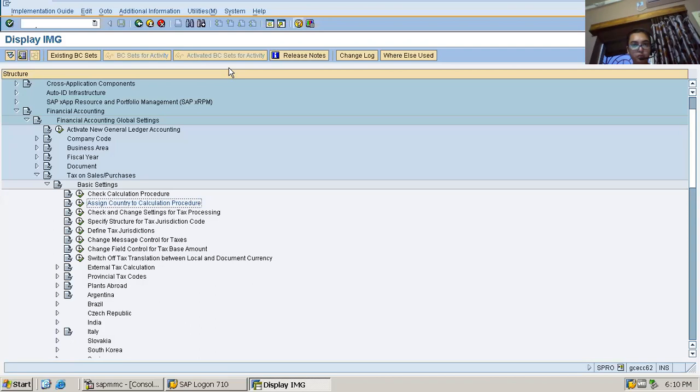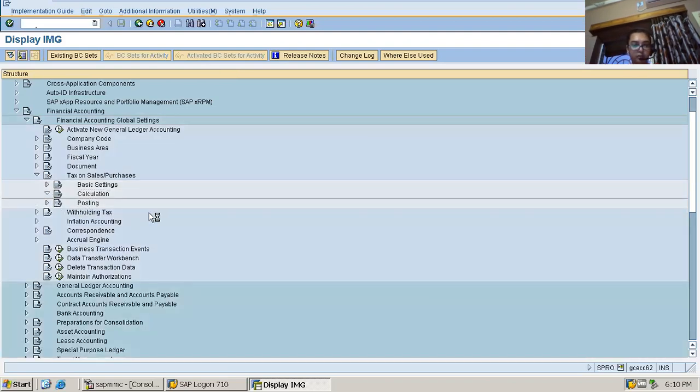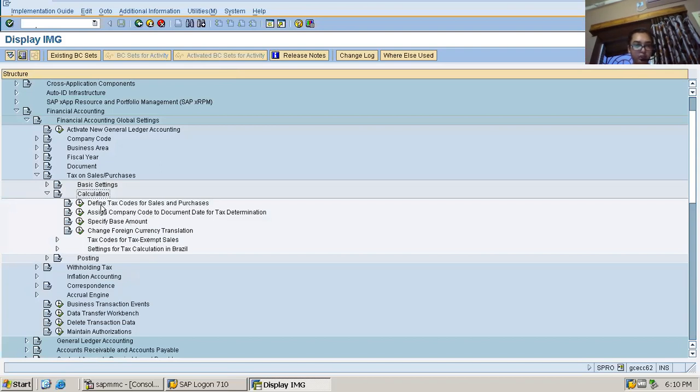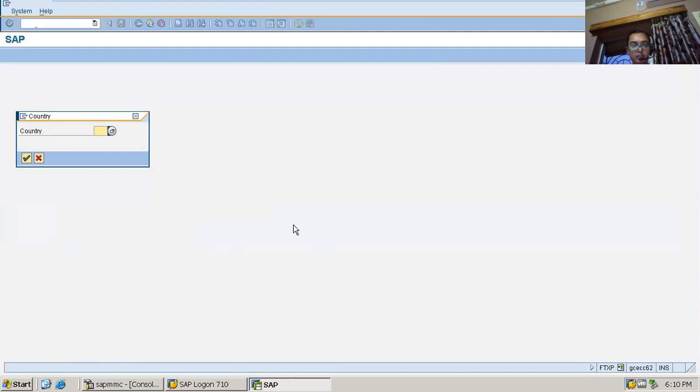We'll be going to the calculation. I'll close the basic settings and now go to the calculations. Under the calculation, the first option, define tax code for sales and purchase, is the one I'll be using. Here it is nothing but the tax master. I'll be putting my country, that is NL. Here I have to define the tax codes. So this is nothing but a tax master. Here I'll be defining my tax codes.